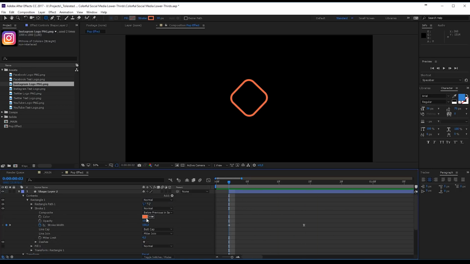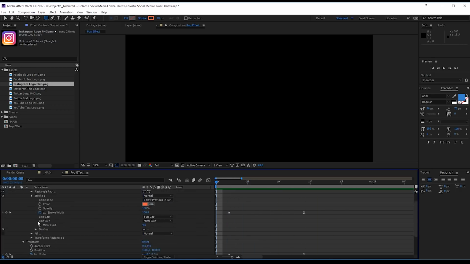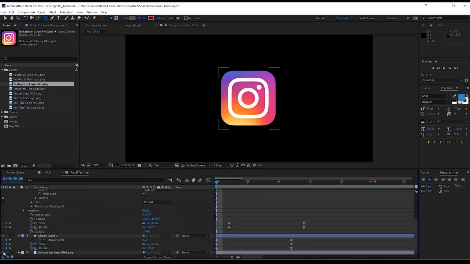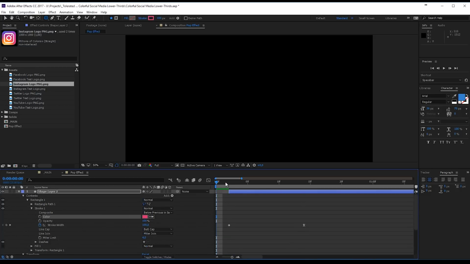Then for the color, we also want something different. So I'm going to select my logo, make it visible and just pick something like a pink color this time. Then again, I'm going to uncheck it so we don't see it. And now we have something like this.